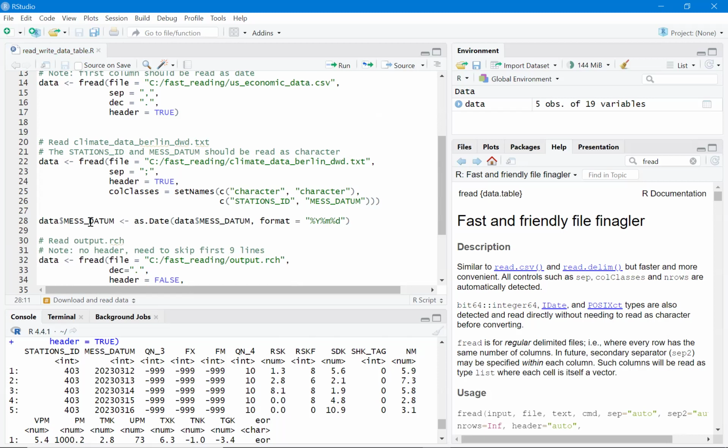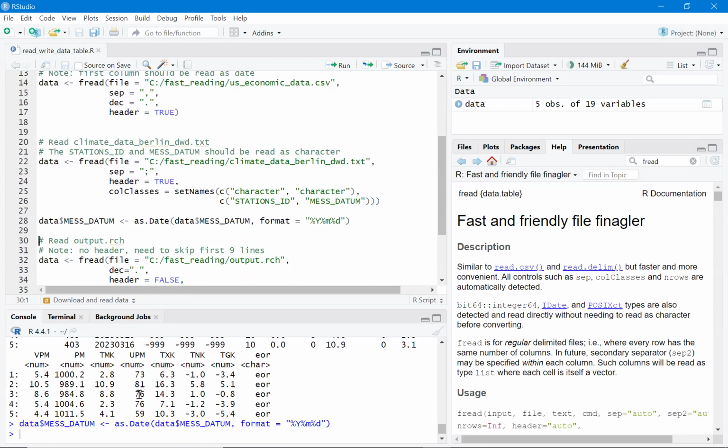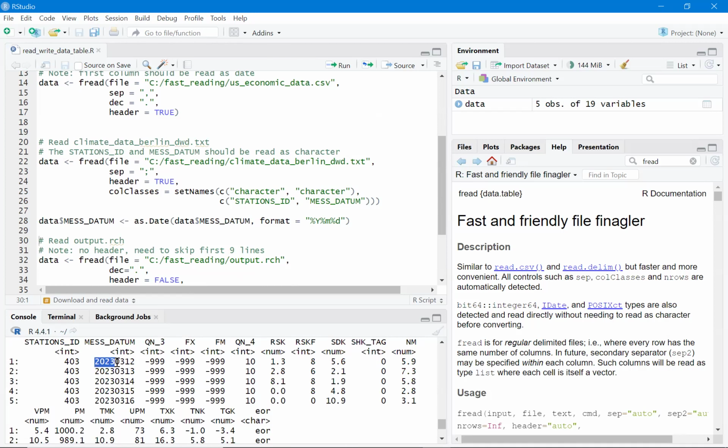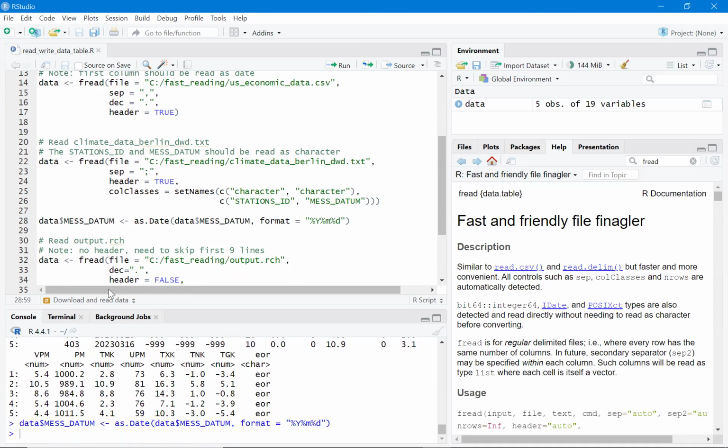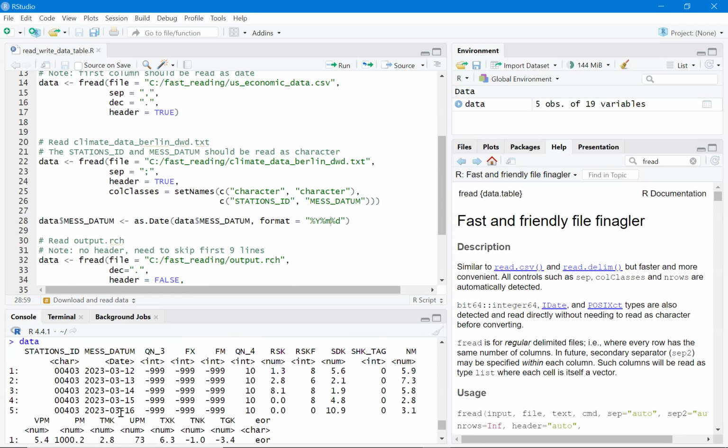And now we convert the second column to date class using the standard function of R. Control enter. Our format is year, month, day. We should say percent Y, percent m, and percent d. Okay, now data. Yes, it is date.